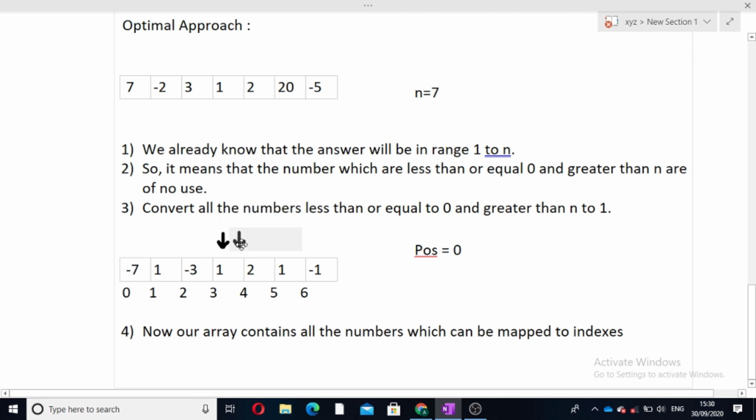Now we will move to the next index. Now the value is 2. The position will be 2 minus 1 equal to 1. So at position 1, we will make it negative, because it was positive. Now our next value is 1, so our position will be 1 minus 1 equal to 0. So at the 0th position we can see the value is already negative. In this case we do not have to do anything, but we will skip this iteration.